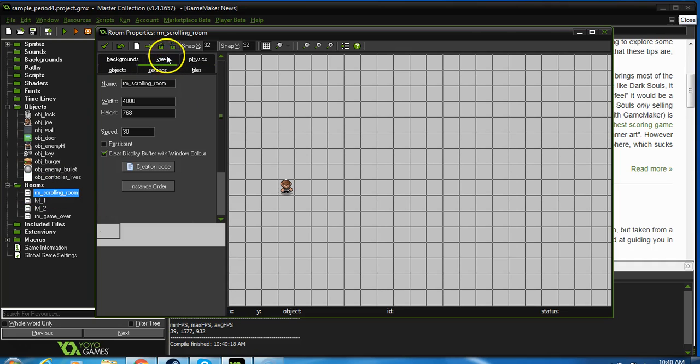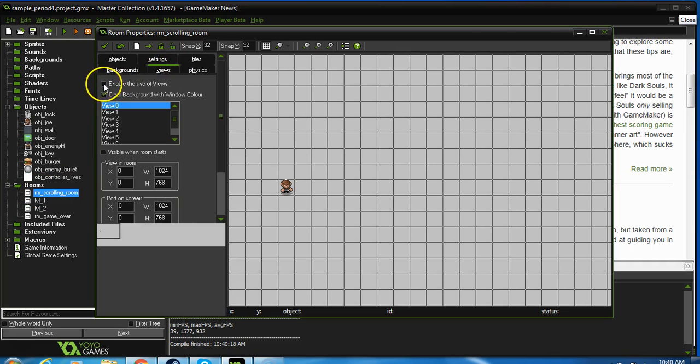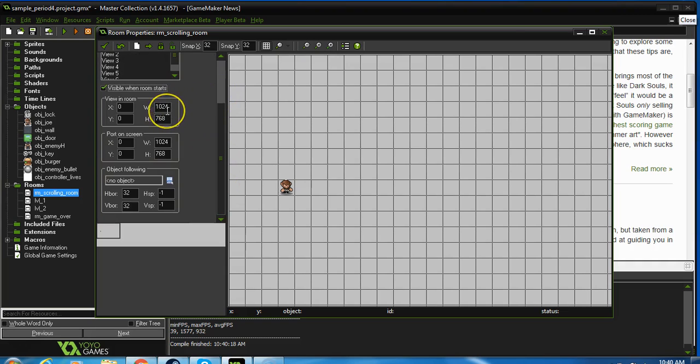We're going to go to Views, and we're going to enable the use of views. And important is I'm going to click Make Visible when the room starts. And now, the way I have it right now, the part you'll see on the screen is 1024 by 768, which is based on the resolution, a decent size for this room. But you could change this. So you could have a much smaller looking window on your game. In fact, why don't I do that just for our purposes here.